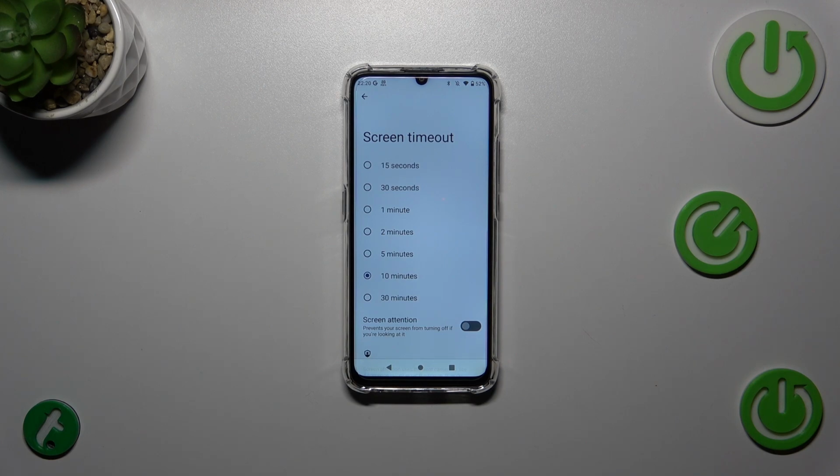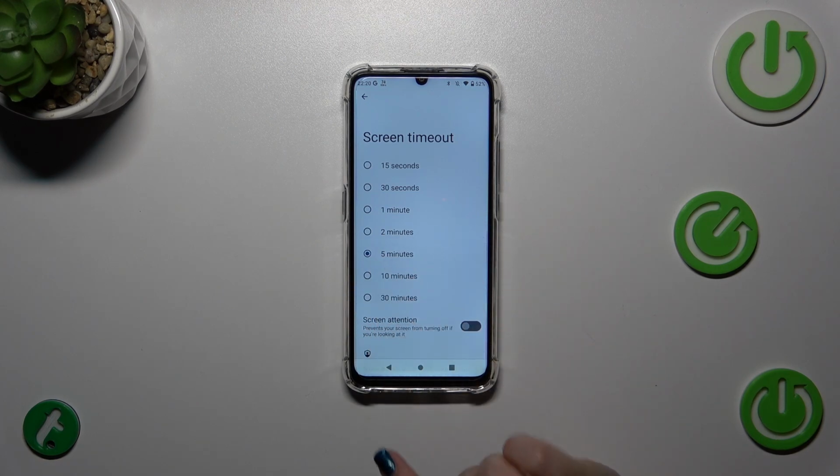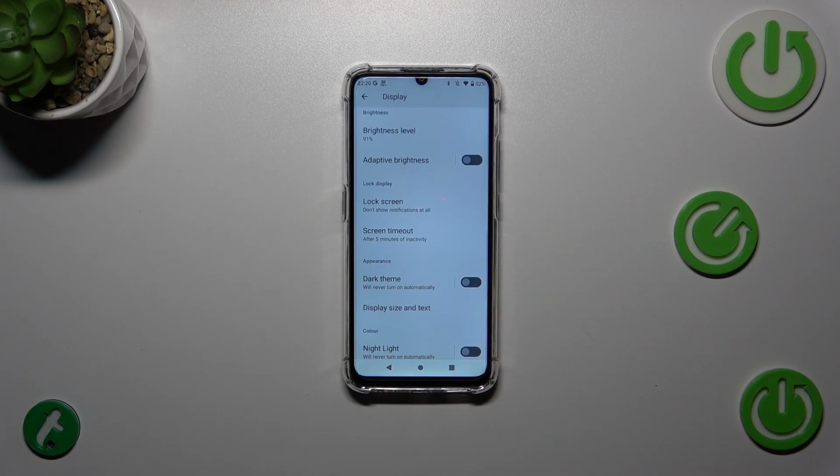So basically all you have to do is to simply tap on the option that you want to use, and I've got 10 minutes, so let me pick for example 5. It will be immediately active, and after getting back you can see that it is notified right here, so it means that from now on, after 5 minutes of inactivity, this device will black out.